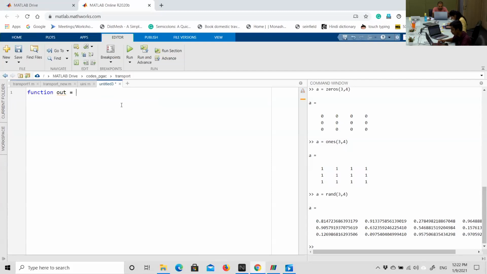Square is already in MATLAB, so I will write my square. I want an input x. Then you define what your output is. My output is x square. Put a semicolon to suppress the display of the numbers, unless you want it displayed.